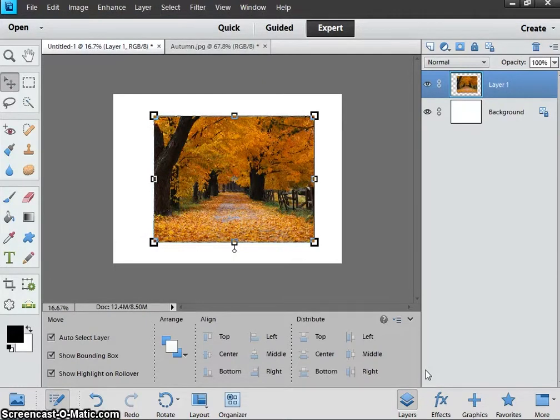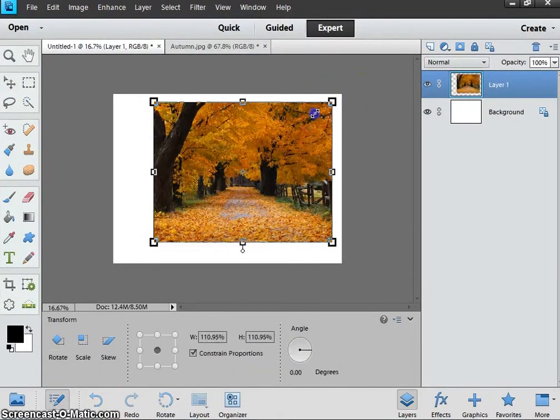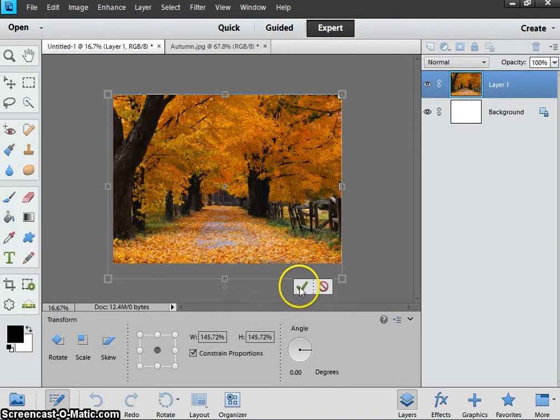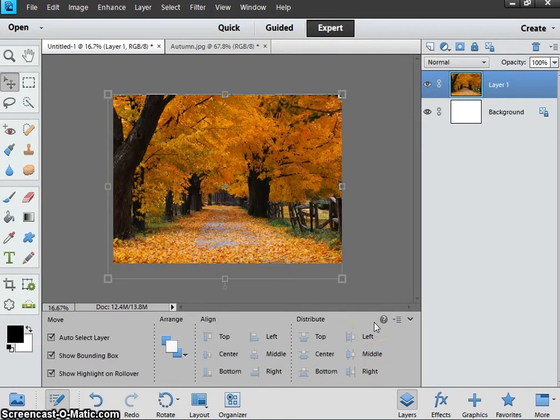And once I've got that rotated, I just need to resize that up so that I don't see any of the page in the background. So that's the background of my montage.